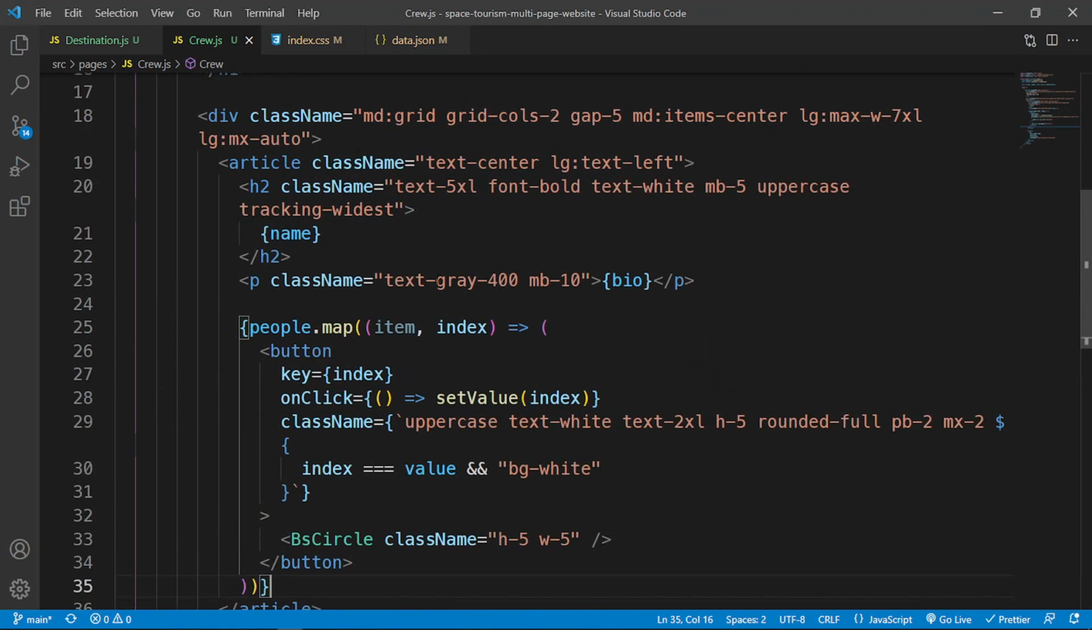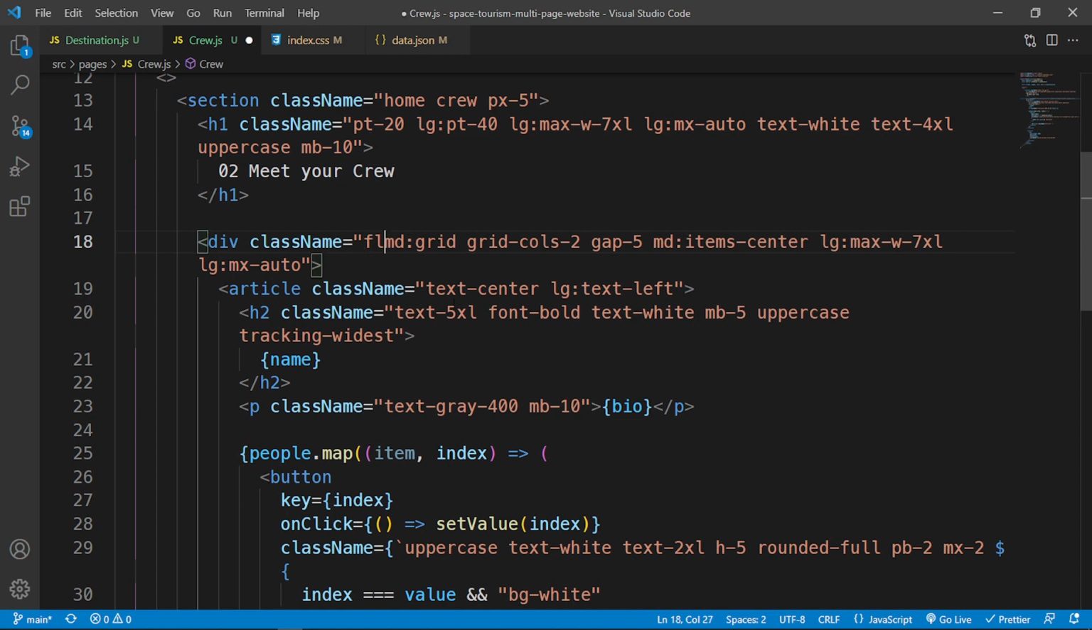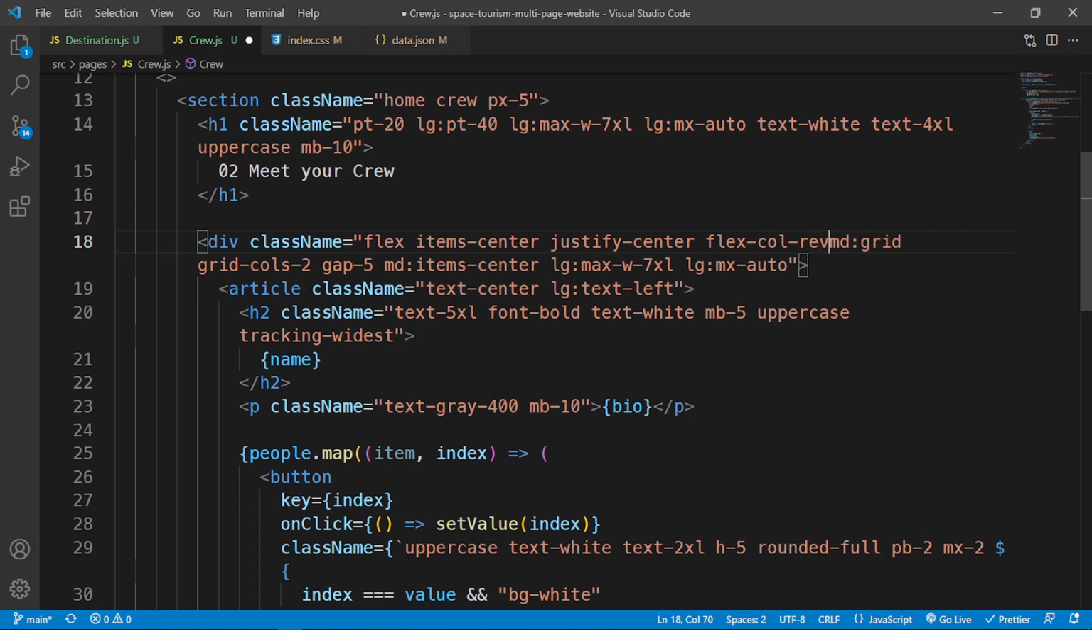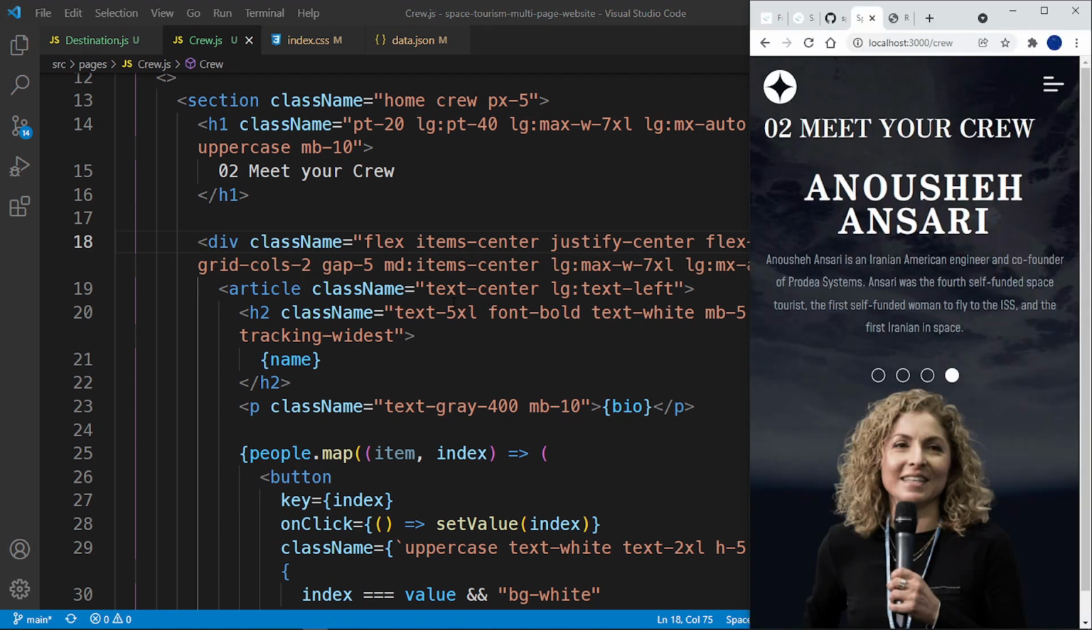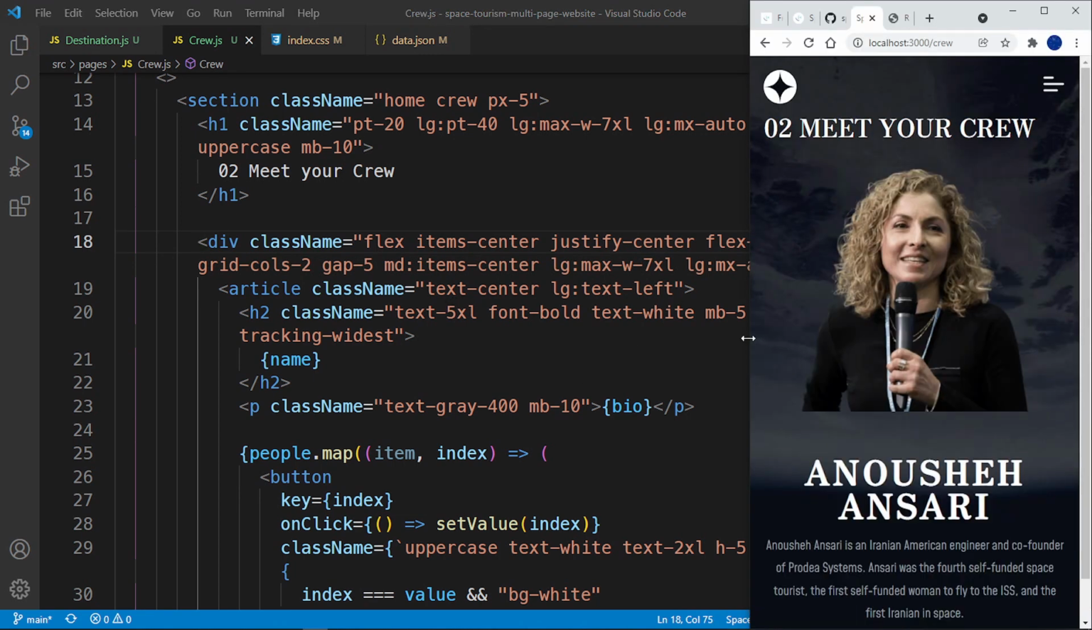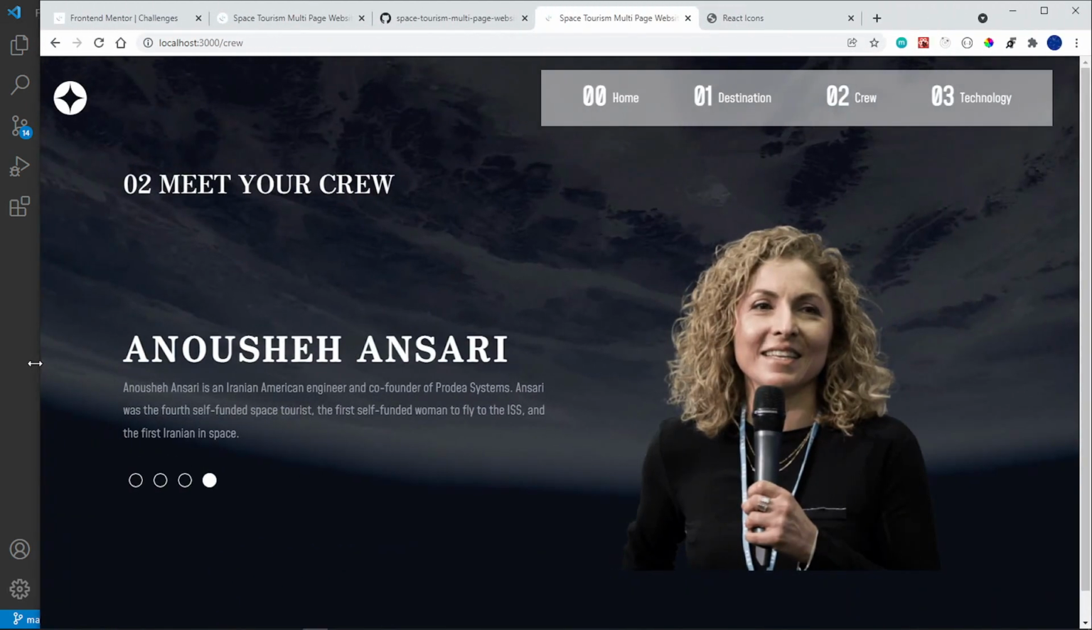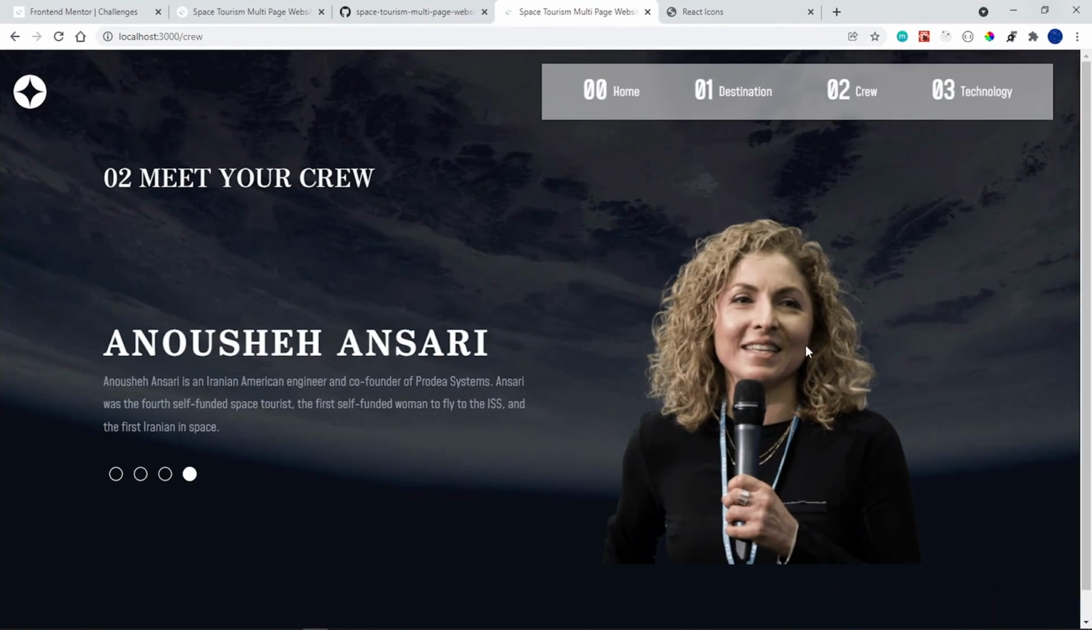So what we can do is, right inside here, we can say align items center and justify center, and then we can say flex column reverse, like so. There we go, looking amazing. And then on large screens this happens. Look at that, would you look at that, just playing around with CSS.